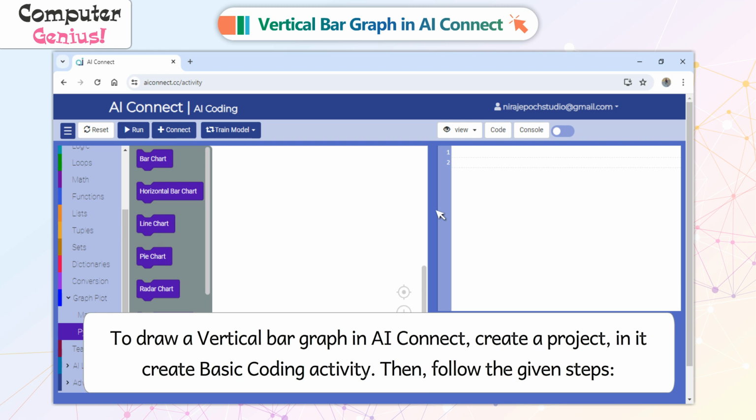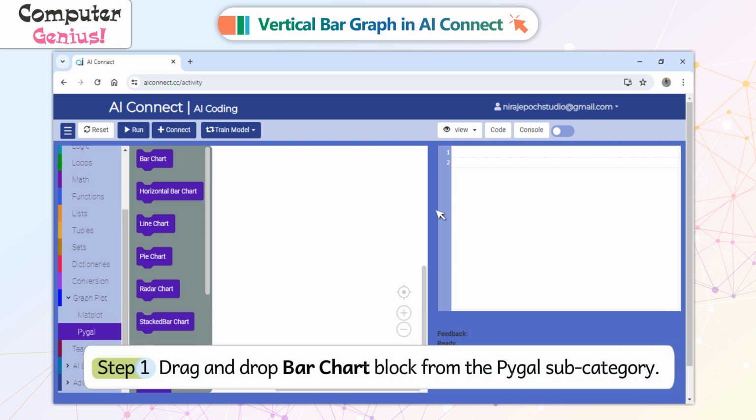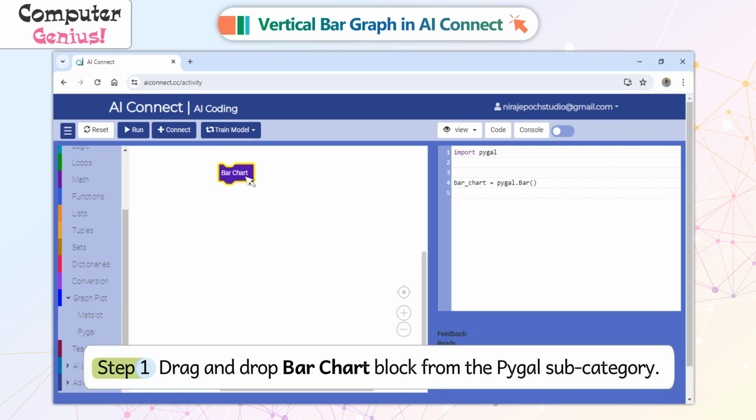To draw a vertical bar graph in AI Connect, create a project. In it, create basic coding activity. Then, follow the given steps. Step 1. Drag and drop bar chart block from the Vertical subcategory.